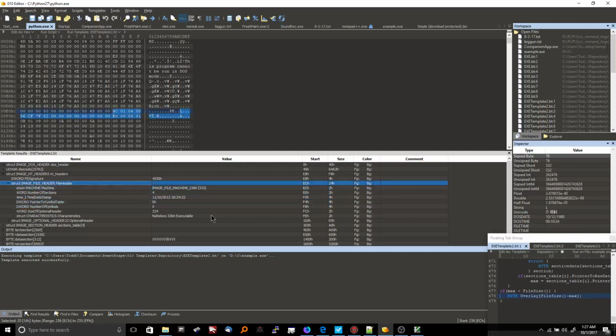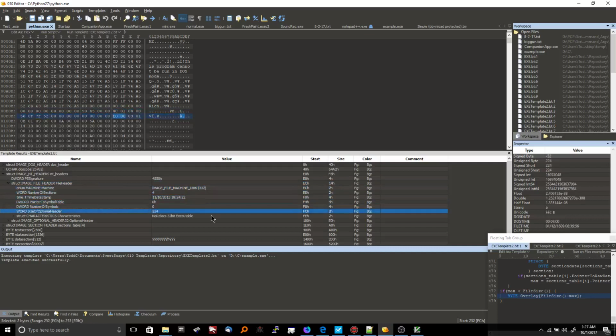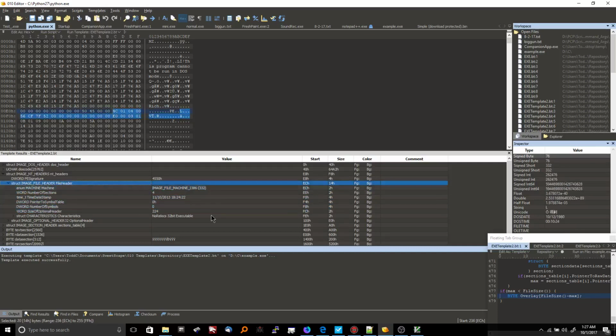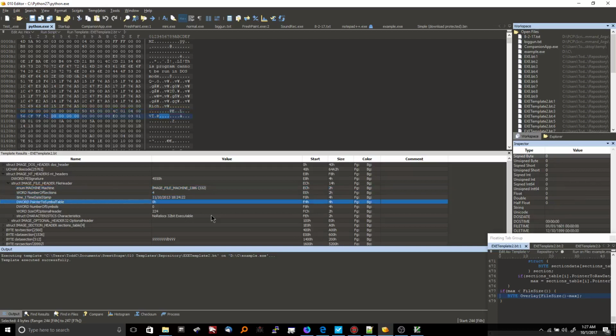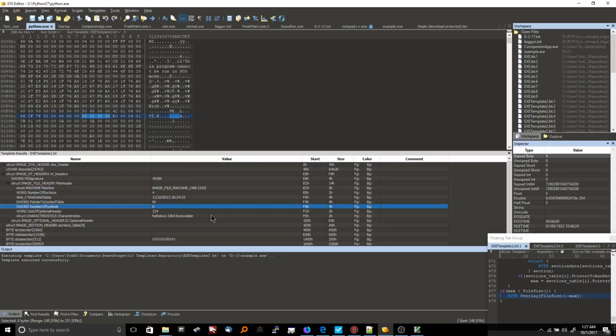So for example, if you needed to get to size of optional header and you only knew where the beginning of the image file header was, you would have to go down the number of bytes that make up the machine, the number of sections, time date stamp, pointer to symbol table, and then bam, you would be here at number of symbols.